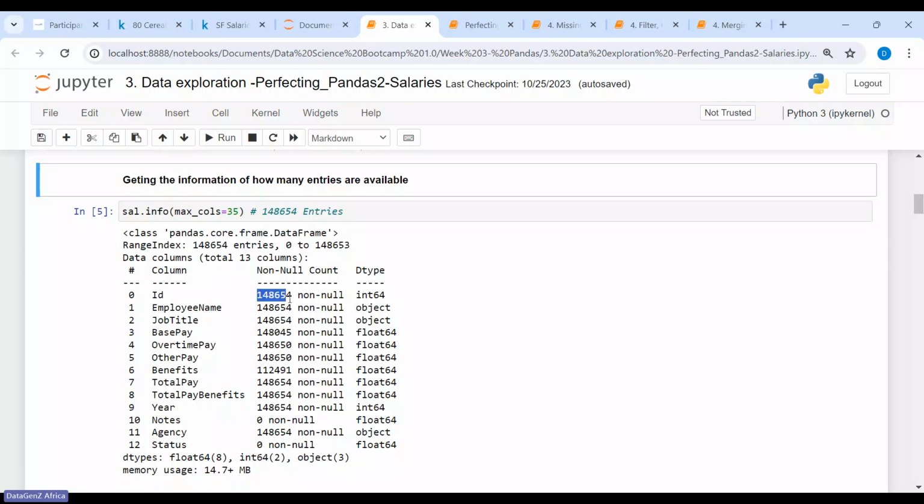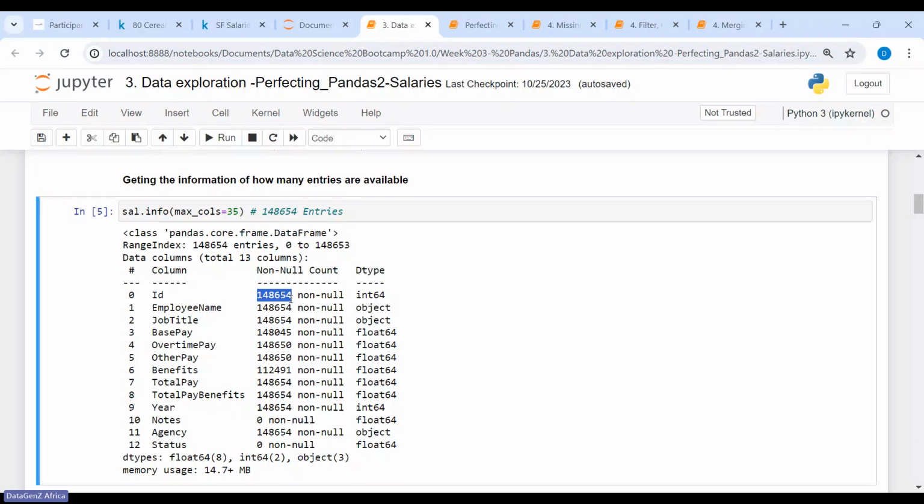Another piece of information that is very interesting and that you need to take note of is the missing values. Here you can see that we have a total of 148,654, but in some of the columns, like the base pay, we have some null values. We can see that we have about 4 missing values here. You can see this is 650 and the total is 654. In notes, we have 0 values. There's no value for notes, so that column is actually not useful. You don't even need to include it in your analysis since there's no value for it.